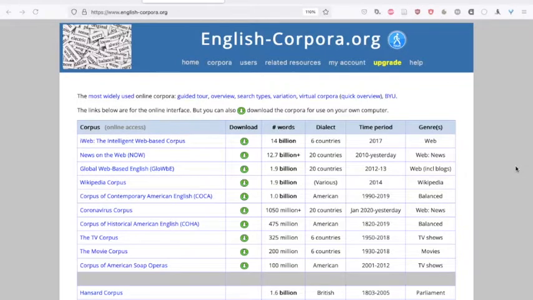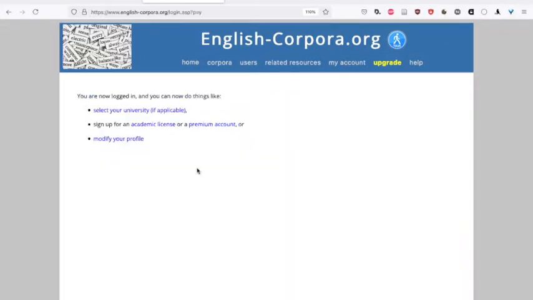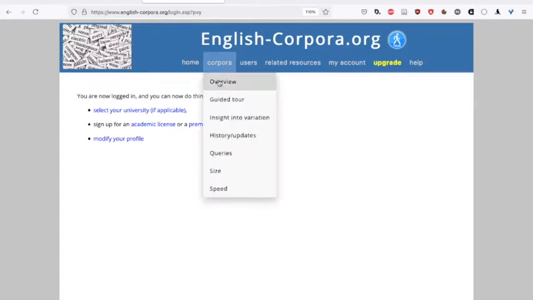First, you'll need to create an account for EnglishCorpora.org. This is free and will just take you a minute. I've already created my account and I'm already logged in. Once you're logged in, click on Corpora Overview.